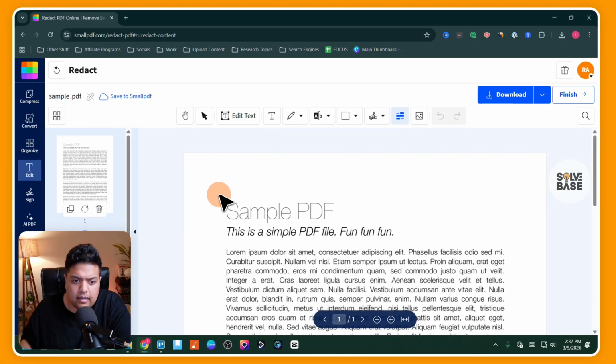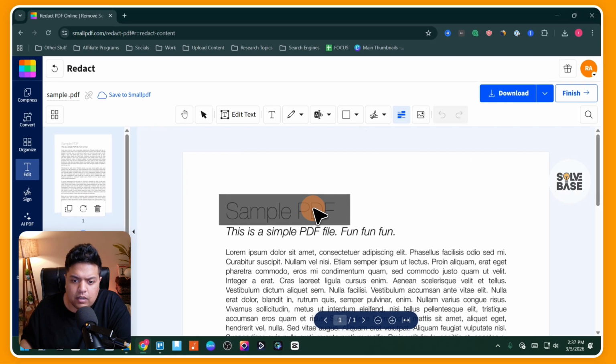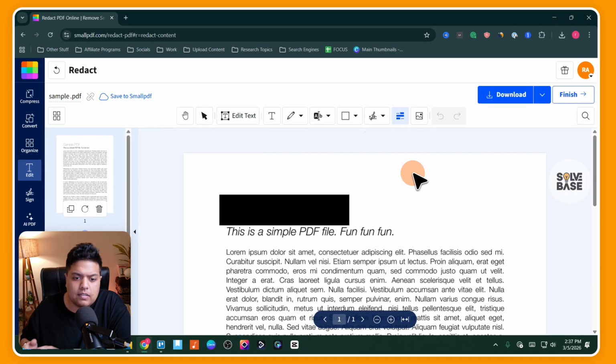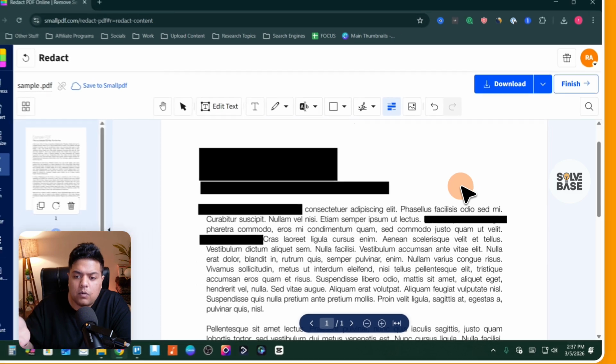cursor with the plus icon. Just press and drag it like this, and it's going to redact. You can hover on it to read it, or you can just see this. There is a black redacted box on top. I can do it for all of these like this. There you go. It works.